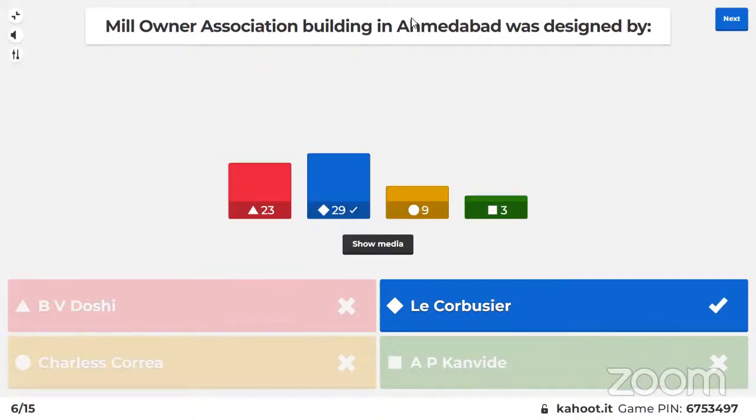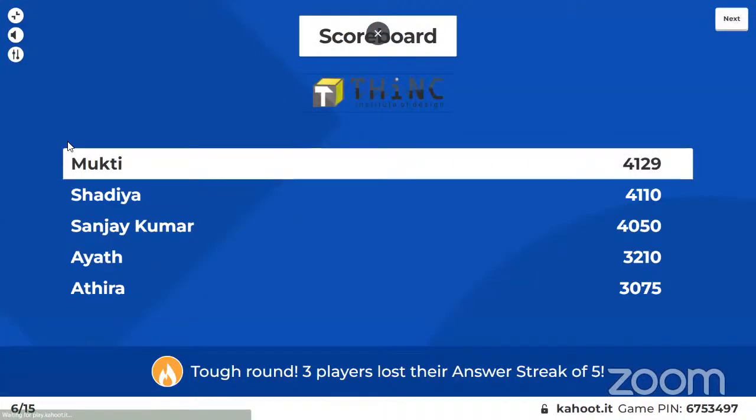All right, Mill Owners Association building in Ahmedabad was designed by Le Corbusier. Le Corbusier is very famous for the designing of Chandigarh city in India, and the Tokyo National Museum, and many other monuments are also there. Le Corbusier's works were also included in this UNESCO World Heritage Site, and likewise, Chandigarh was also one of his projects. All right, moving on to scoreboard again.